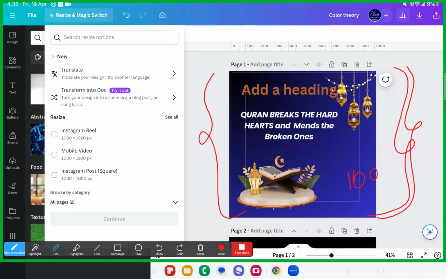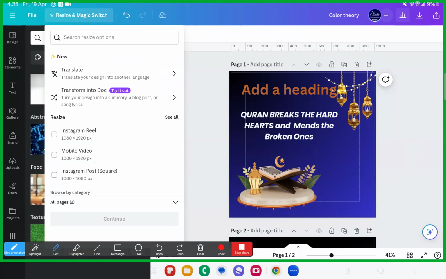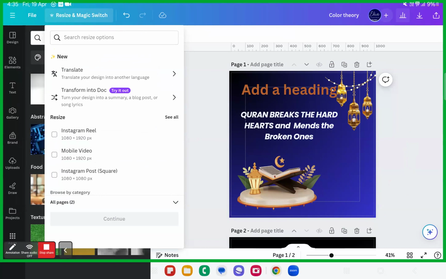Fine. I want to change the square page to something else. I want to make it a mobile video. Or if I want to change it, I change the aspect ratio. Then there is a very beautiful option known as resize. This is not available for the free users, and it is not available as such, yes, sisters and brothers.